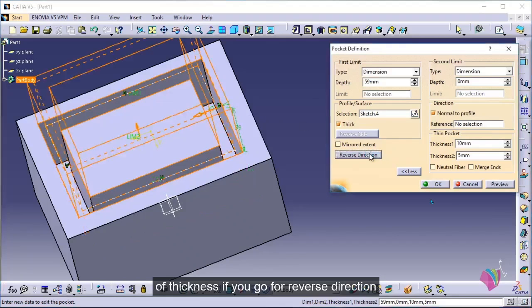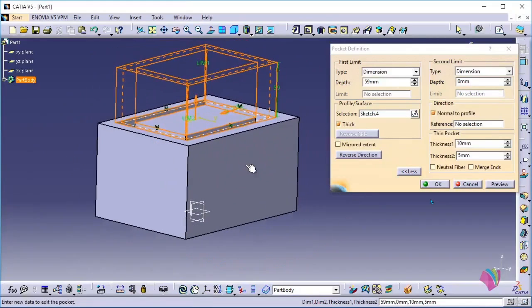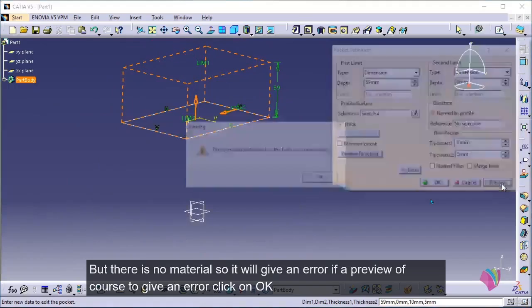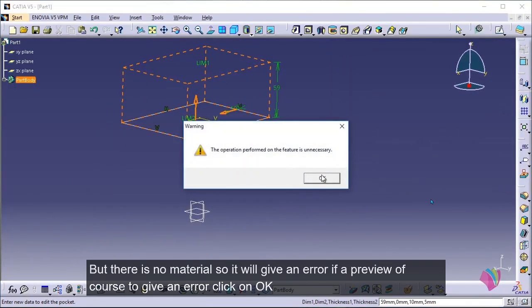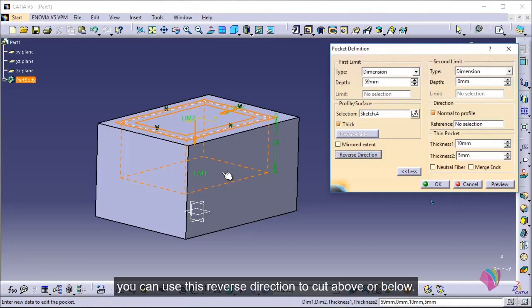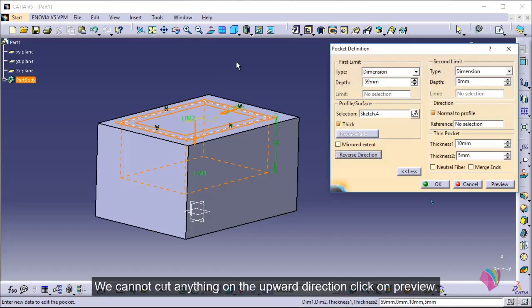If you go for reverse direction, outside is getting cut, but there is no material, so it will give an error. If I preview, of course it will give an error. Click on OK and reverse the direction. So if you have created a sketch in the middle somewhere on the solid, then you can use this reverse direction to cut above or below. But in our case now, we have created in the top plane, so there is no material up. We cannot cut anything on the upward direction.